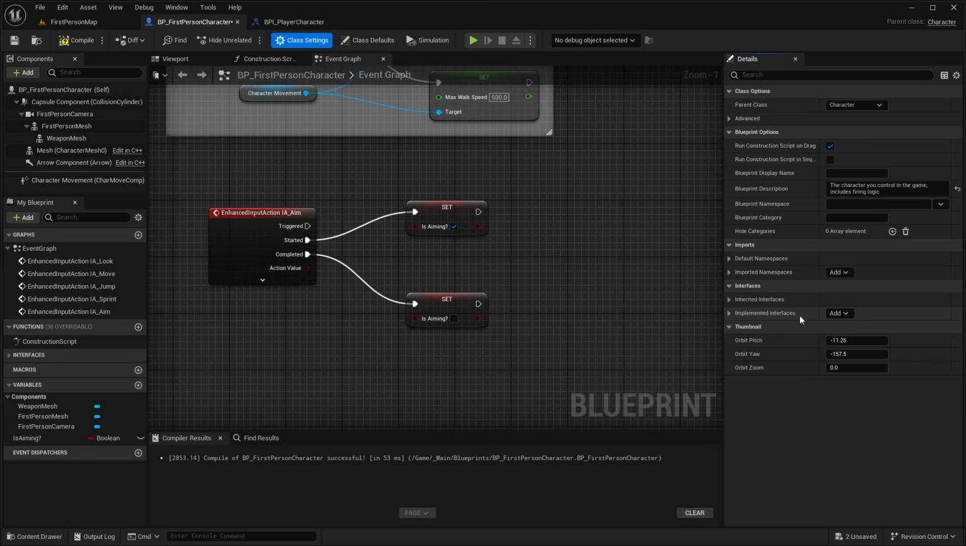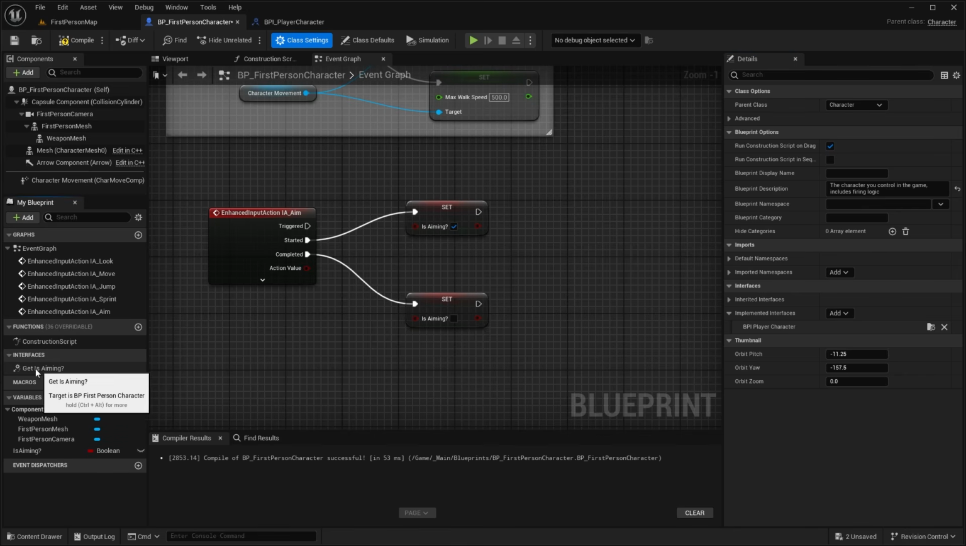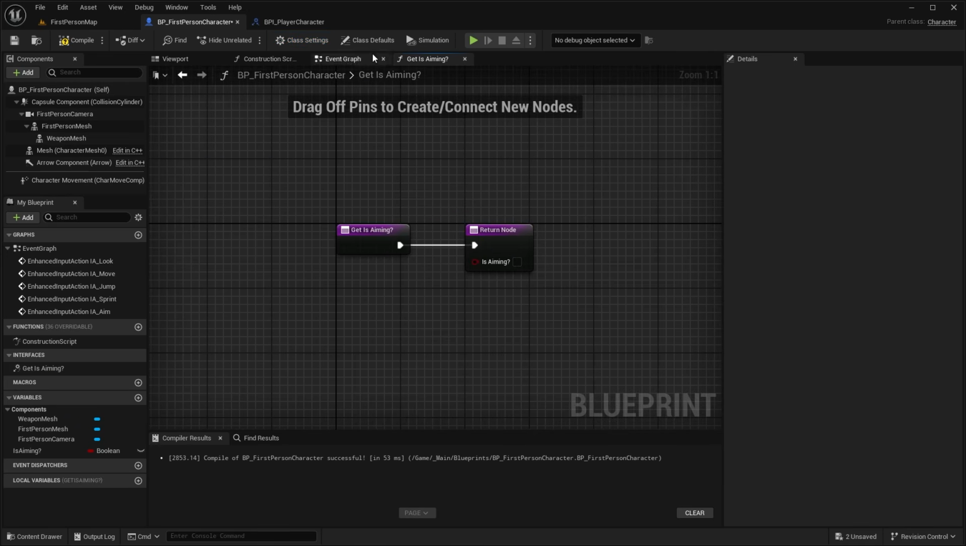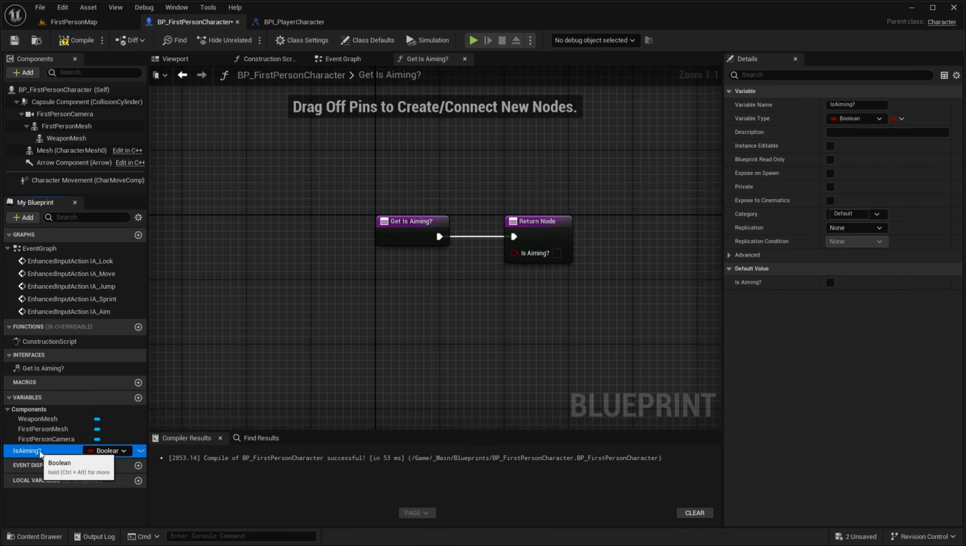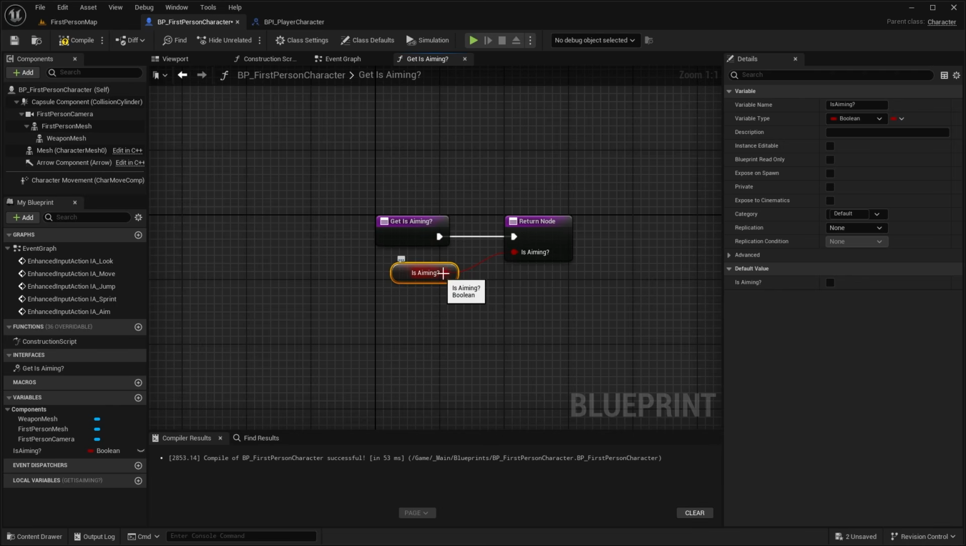Once you add that, you can see that we've added that BPI character interface. And in the blueprint section down here under the interfaces, we have that new interface function, the get isAiming. You just have to double click to open it up. You can see that we can now return that isAiming Boolean variable. So we can take this variable in our character and plug that in for our isAiming. And now we have a function that will retrieve the value of our isAiming.